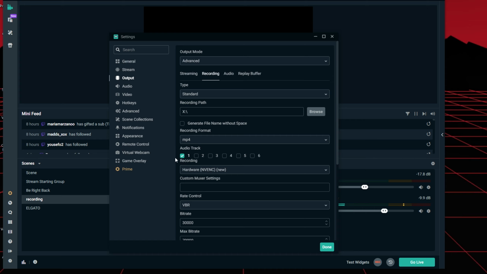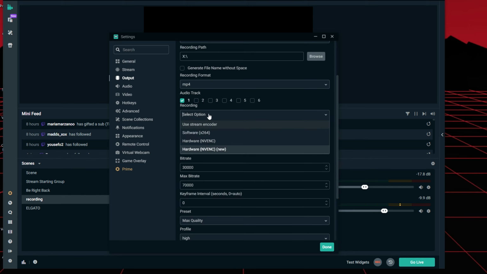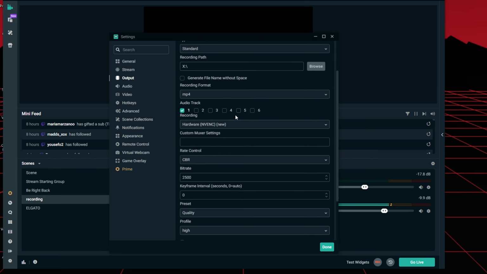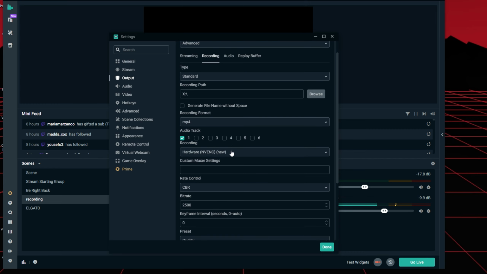Audio track, I just keep it to one audio track. If you know what you're doing, you can do 2, 3 or whatever, but for me, I just keep it on one. For this recording part, you want to make sure you use your GPU. Click hardware NVENC new. If you don't have new, just click the NVENC one, but for me, I have the newest one, so I think this is for the RTX cards, if I'm not mistaken. I could be wrong, but I think it's for the RTX Nvidia cards. But anyways, that's what I got for mine.